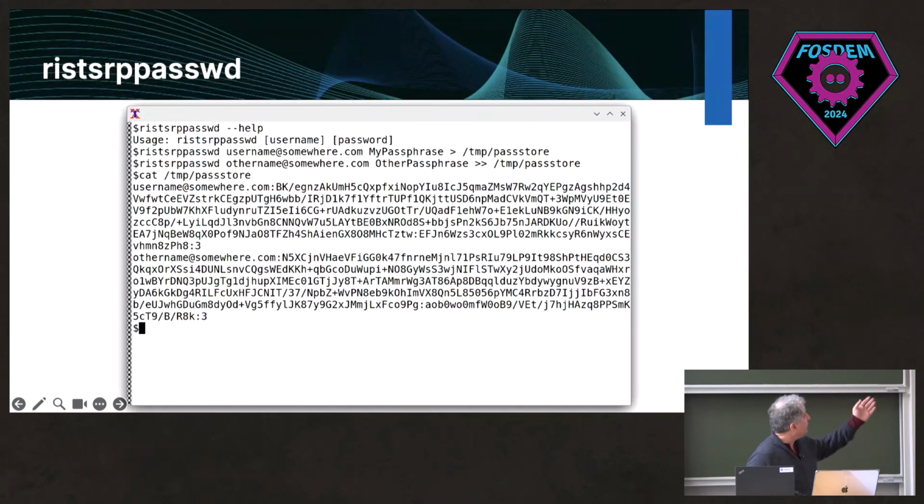So the RIST password utility is also a command line utility available on the project that allows you to create the user and password combination hashes. Just like the HD password file in Apache has a similar format, that's why we created this way. You run the utility, put a username and password, and that outputs this username with a hash, and then you append that to a file, and then the sender can grab that file and use it as an authentication database.